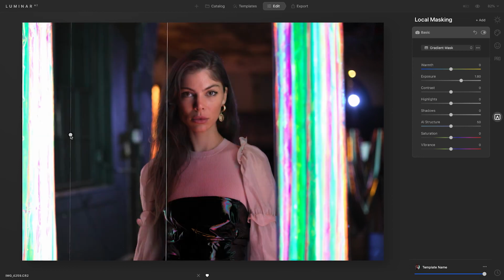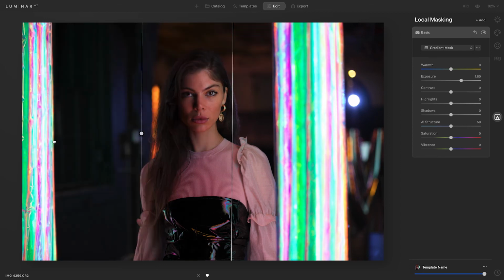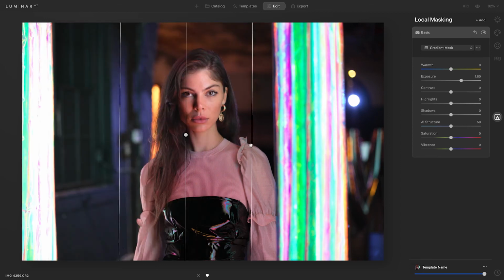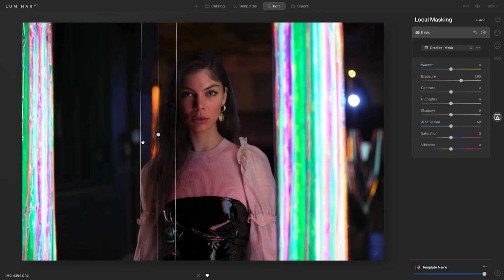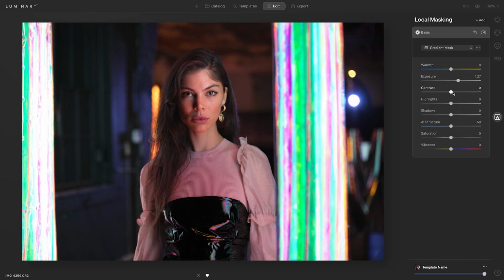And you can move the position of it as well. So I like to kind of set it first and then go in and tweak it just a little bit, which is what I'm doing right now. So I've adjusted it just a little bit, and now it's looking like it matches the other side of her face. And I also decreased the contrast just a little bit too.